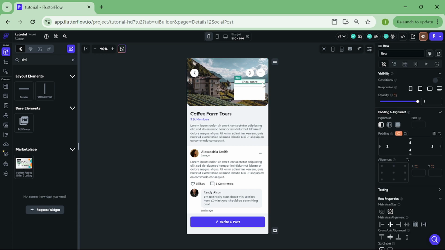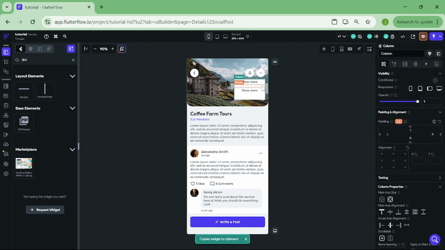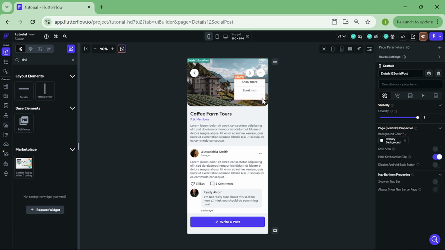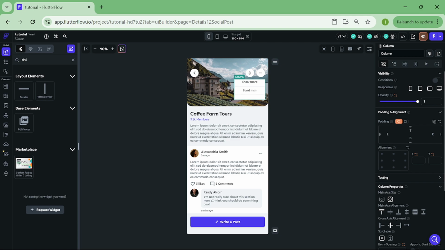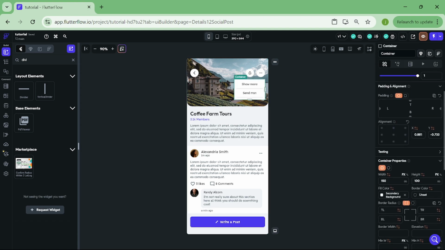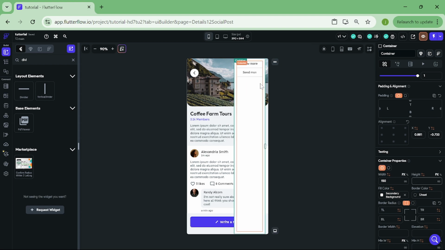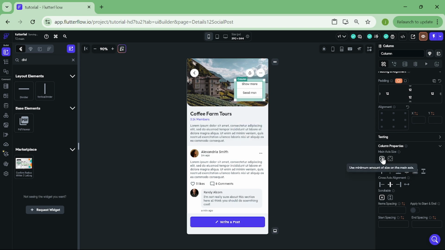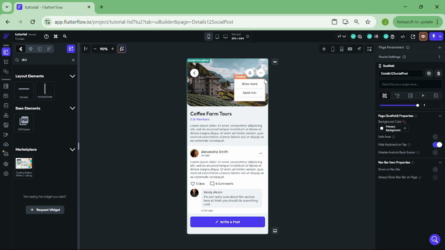Then we can copy and paste these elements so we have more options in here. Let's switch this text to send message. Now click on the column. Add some padding around it. Then we can remove the height of this container. Now when this happens, you need to click the column again. And click here so it doesn't expand the container. Also, let's make these edges more round so it looks better.